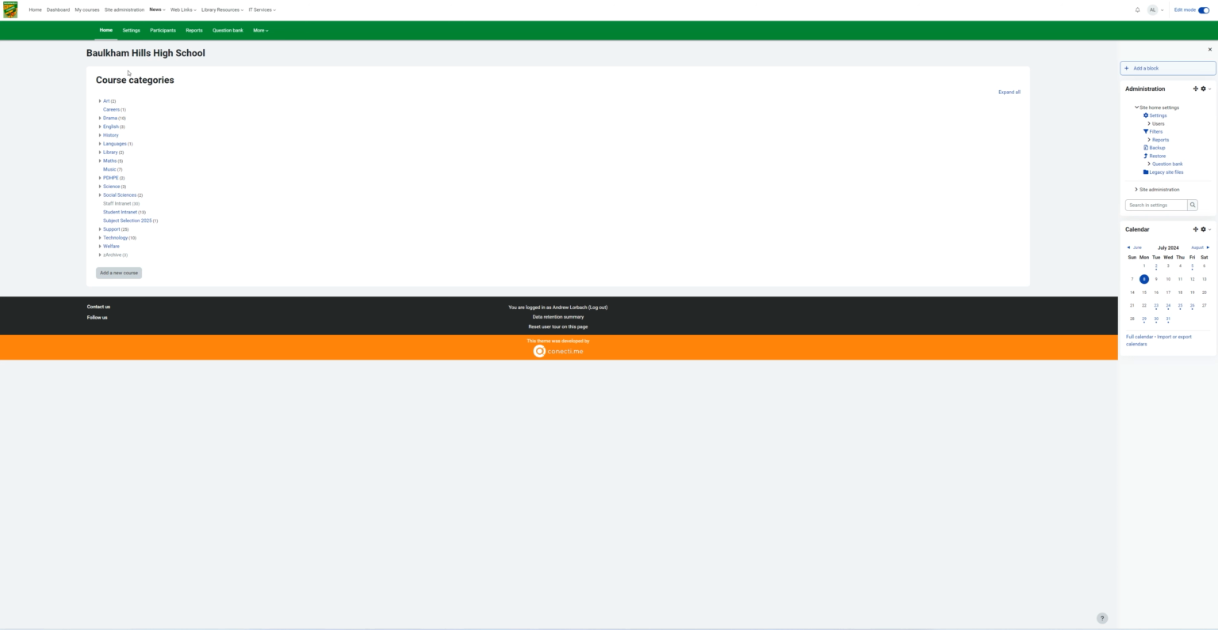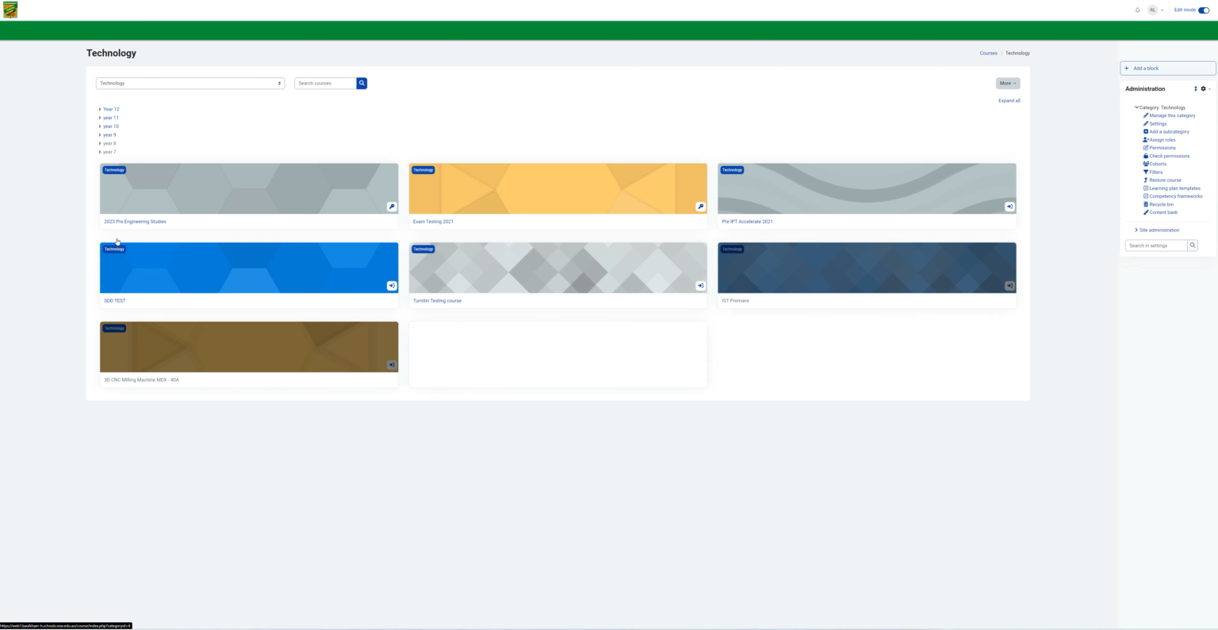I need you to go to the main homepage, which shows all of the course categories. To find that, if you're not there, you can click on the home button here and it'll take you to this page automatically. Then click on the faculty that you belong to. For this example, I'm going to pick technology.